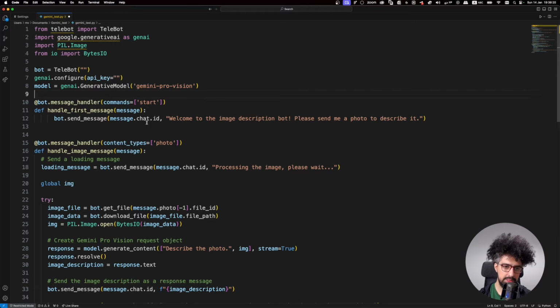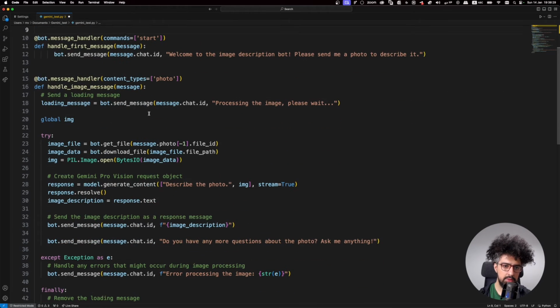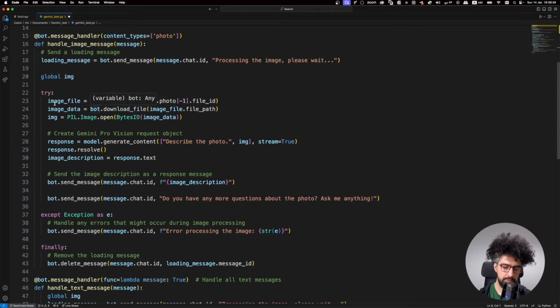First, we're going to send a welcome message when the user sends the start message. And then after that, the user is going to send a photo and it's going to show it's processing the image. And then it is going to download that image and send it to the API. And here you can define the prompt. I just defined a very simple prompt, describe the image.